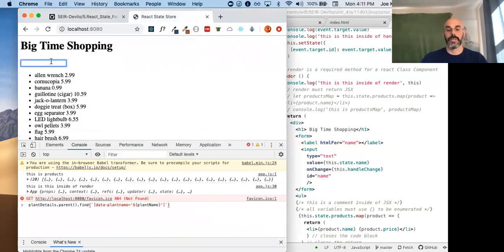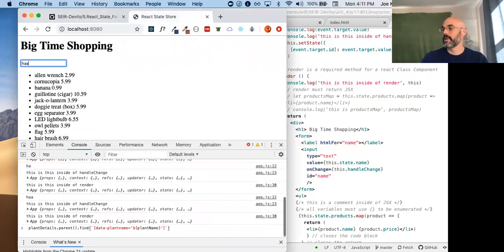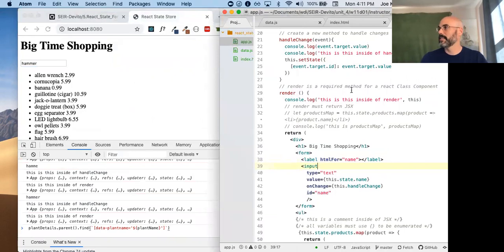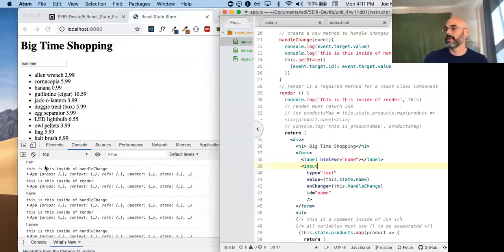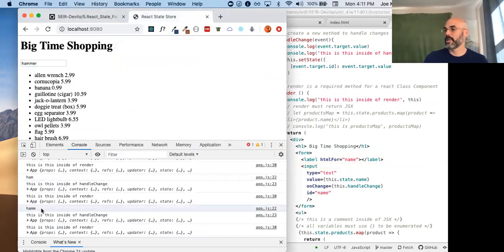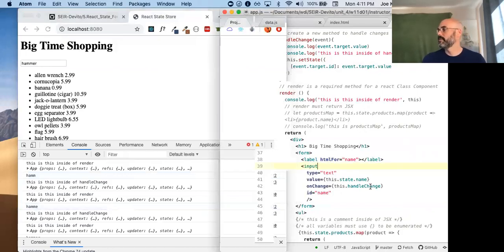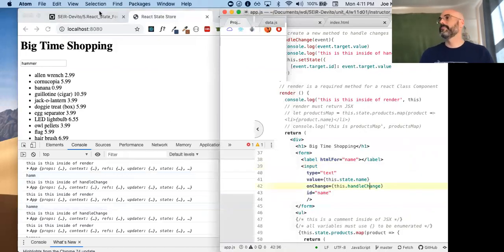Okay, I'm just going to type in, you know, hammer, right? Nothing's errored. Okay, and we're capturing it, and it's outputting it because we're capturing it, and we're storing it in state. Every time I type a letter, you can see here HAM, HAMM, HAMME. It's being stored in state. It's being output back here, okay?